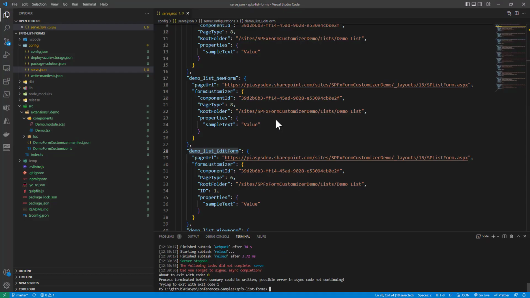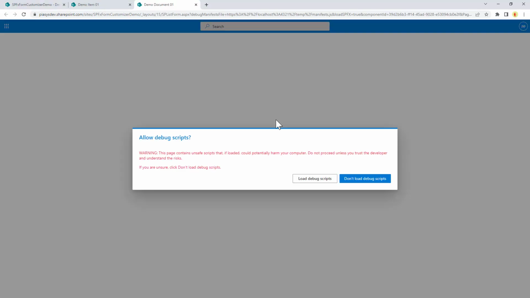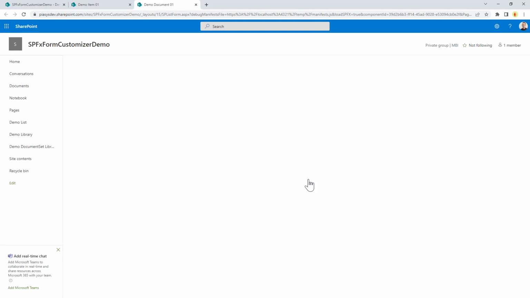So let me stop the gulp serve and let me change the target configuration. Let me use the lib one. So run it again. It will take a bit to rebuild everything and become ready. And then we can play with the new target context, which will be the one of the document library. Still allow the debug scripts. It will take a little bit to load the page and the dynamic form, and then we will have the form to edit our document in the document library.